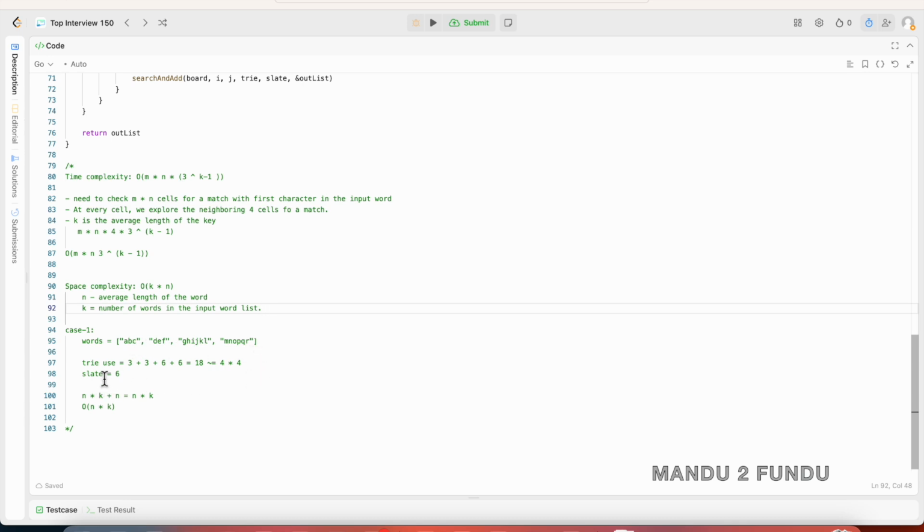In addition to that, we need to allocate space for the slate which carries the traversed cells' values. In the worst case, the slate will have a size equal to the longest word in the input word list. That's why this is 6. So the total space required is n times k plus n. We take the dominant term. That's why the space complexity is order of n times k.